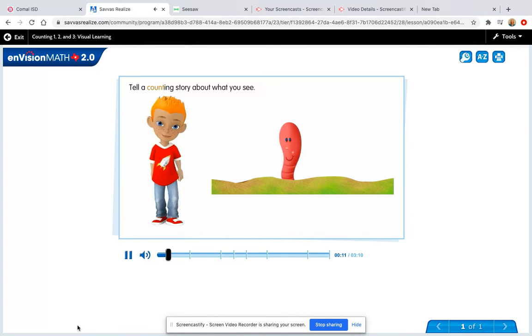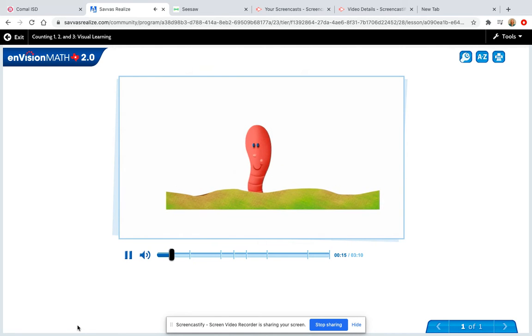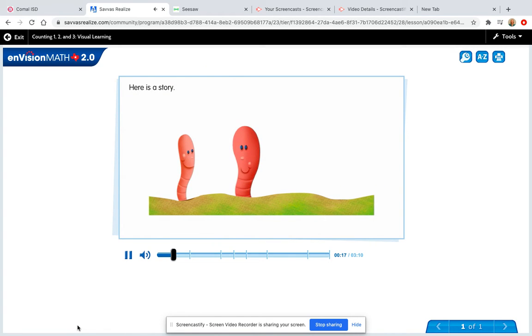Tell a counting story about what you see. Here is a story. There are some worms popping up from the ground. You can count to see how many worms there are. Before you count, can you think of a way to make sure you do not leave one out?